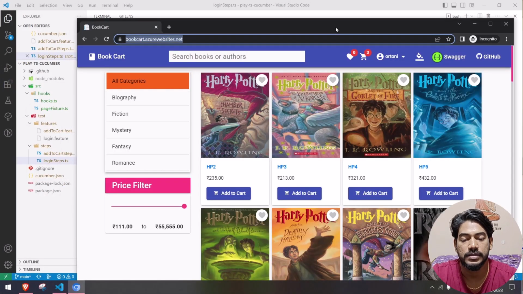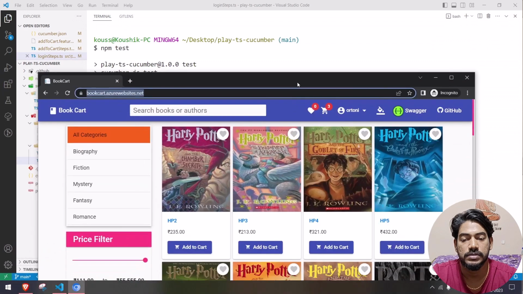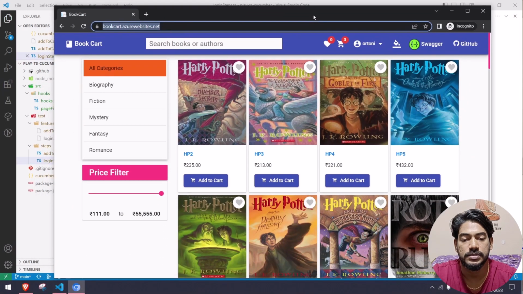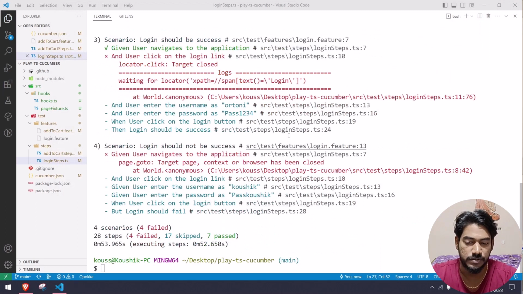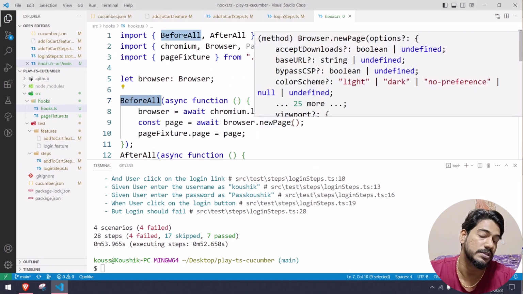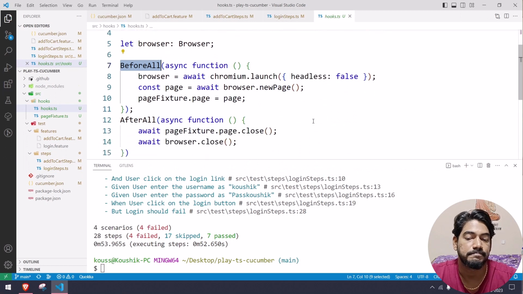Okay, and then it's navigating to another one. Got failed fast. Actually, if you notice, it is running in the same browser, so that is one kind of issue. So basically, the mistake I made here is that within the hooks I'm using before all, in the sense that it will run and execute once before all the feature files.